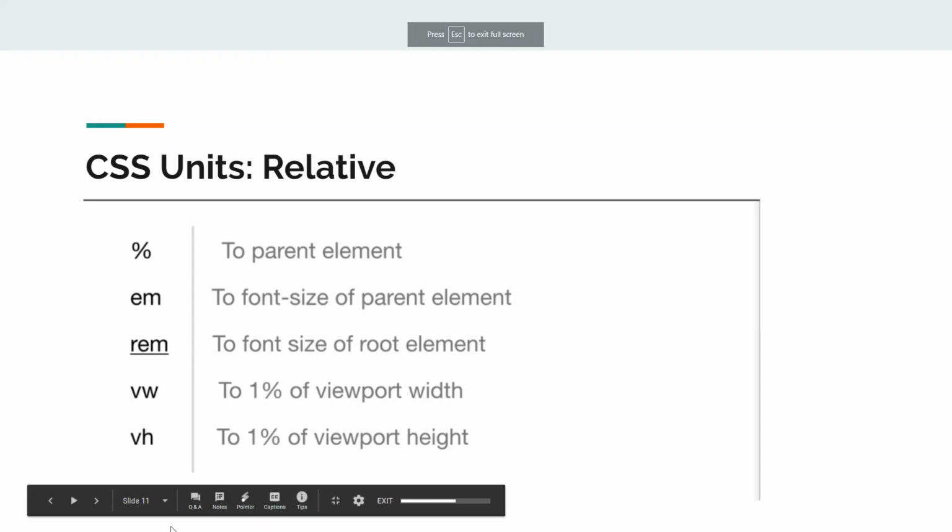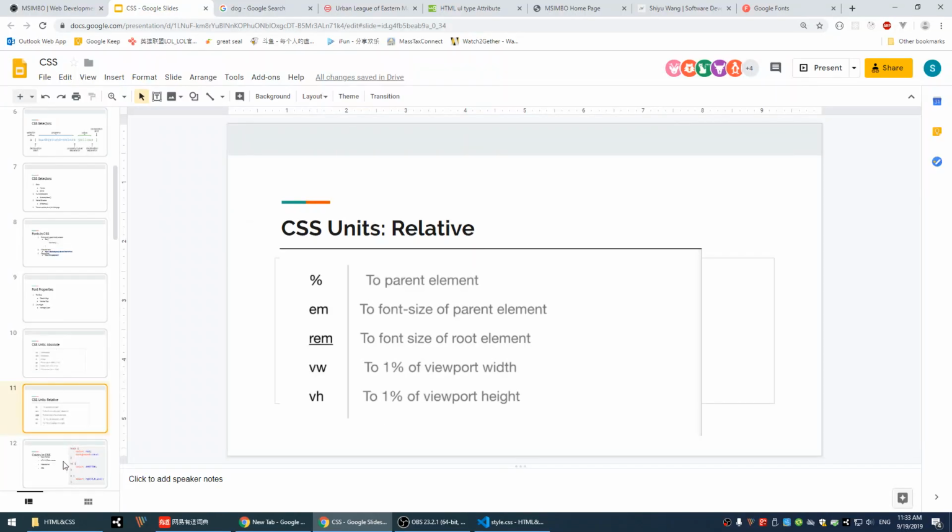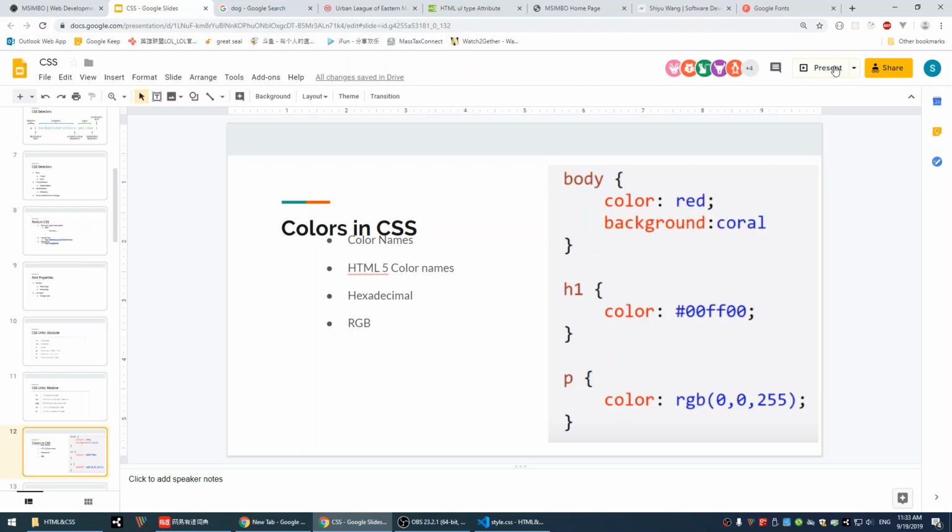How many pages do we have left? Okay, I have a lot. 12. But it's just simple things.